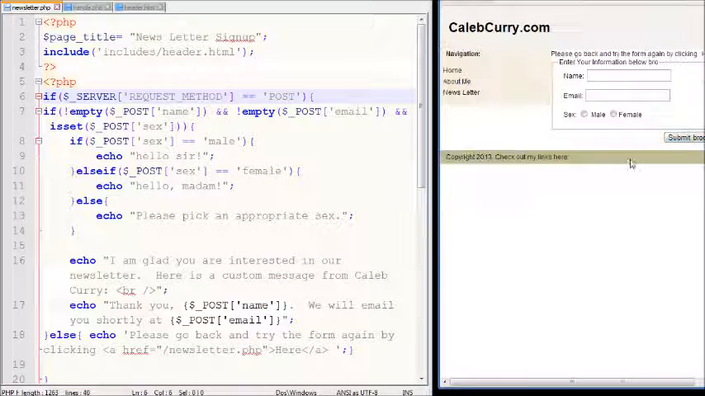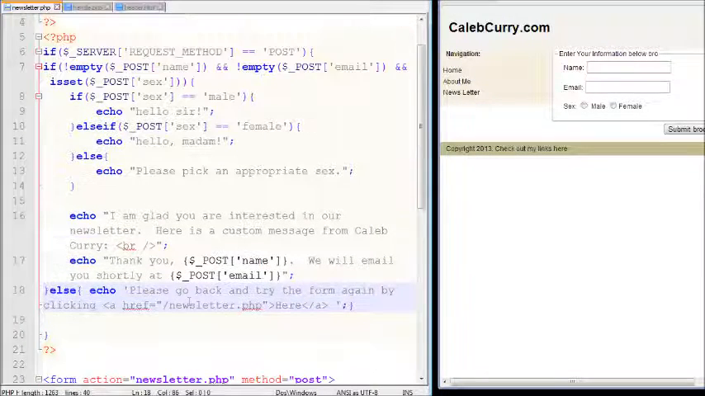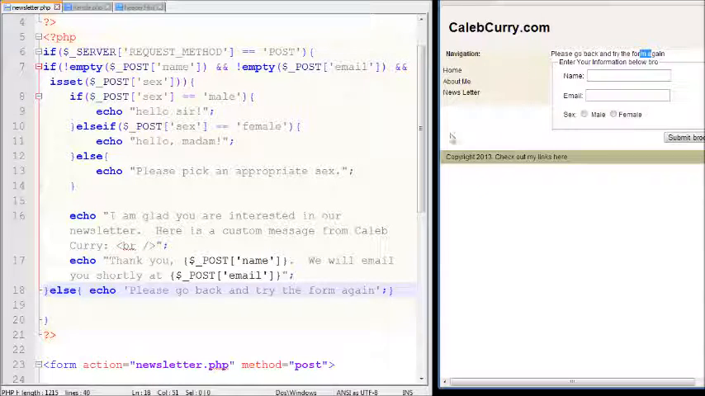Now if we don't put something in, it'll still give us an error, and it has a link to go back to the original page. This link is no longer necessary because it goes to the same page. So what we're going to do is we're going to delete that. So there we go. Now we can save it, refresh, try giving an error, and we can just say fill out the form again.